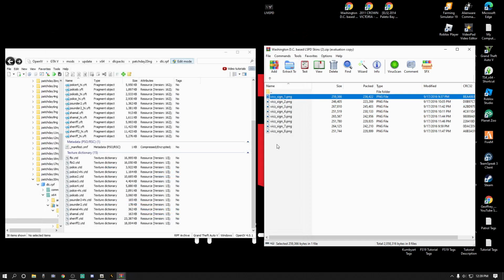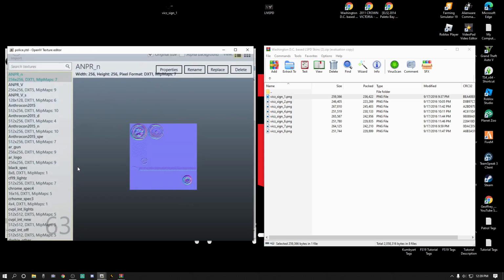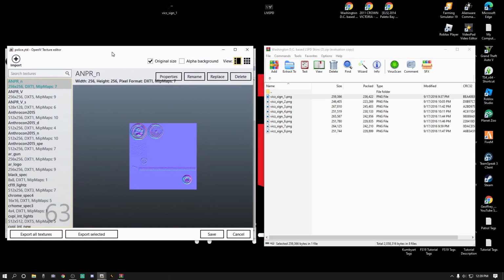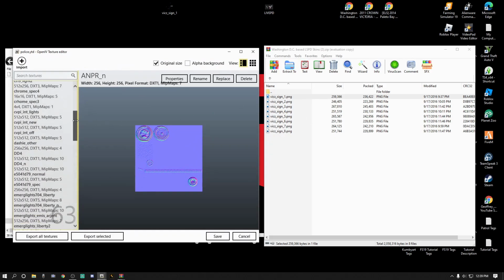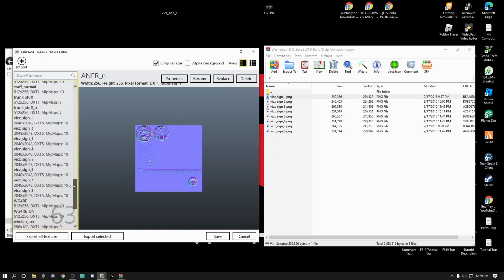What we want to do is whichever one you pick, just left click it once and drag it to your desktop. Okay, guys? So now we have it sitting right there at our desktop. And now let's go ahead and click the police.ytd. And we want to look for VIX sign. Okay? So we're going to go down to the V's. It's all alphabetized, and there's our VIX signs.